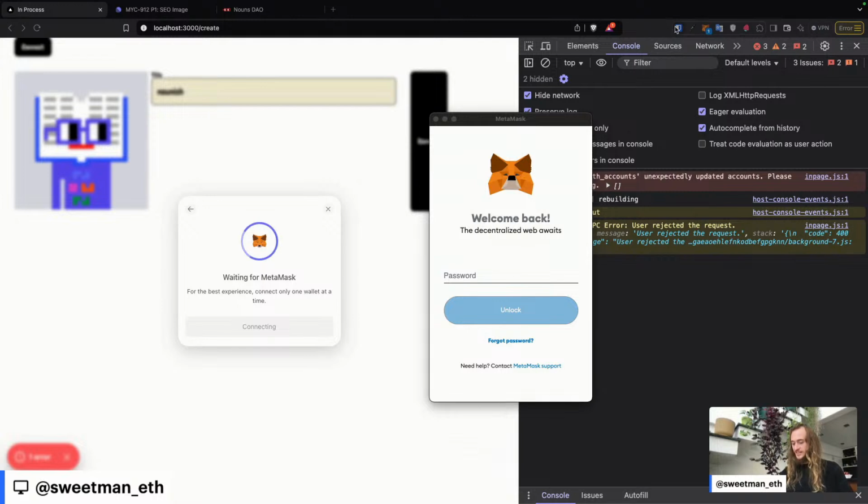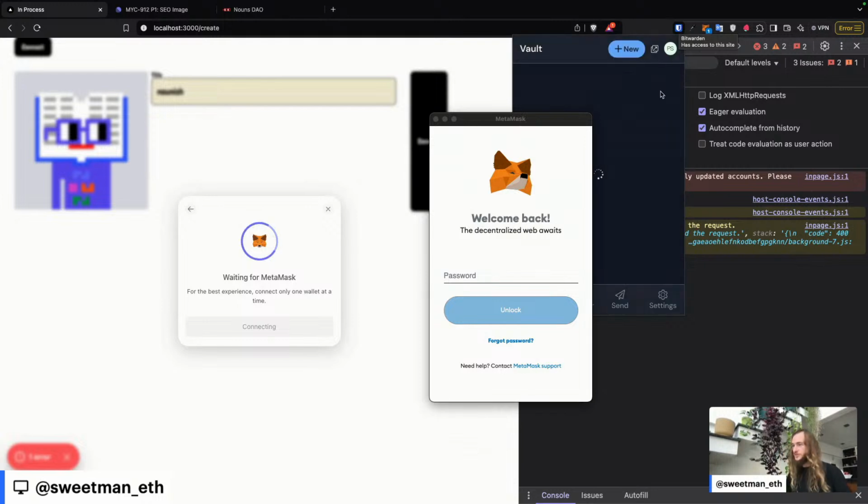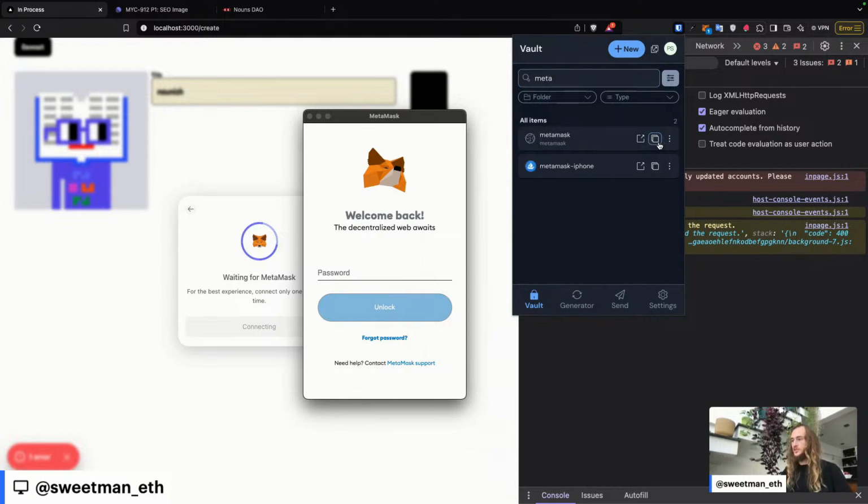And now I've got to log in again because the experience on MetaMask is top tier, as we were just saying. I know, babe. Yeah, MetaMask is annoying, isn't it? Let's try copying the password again.